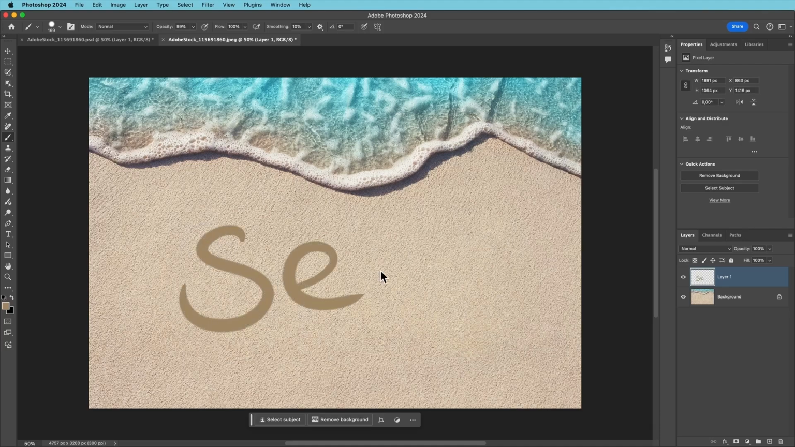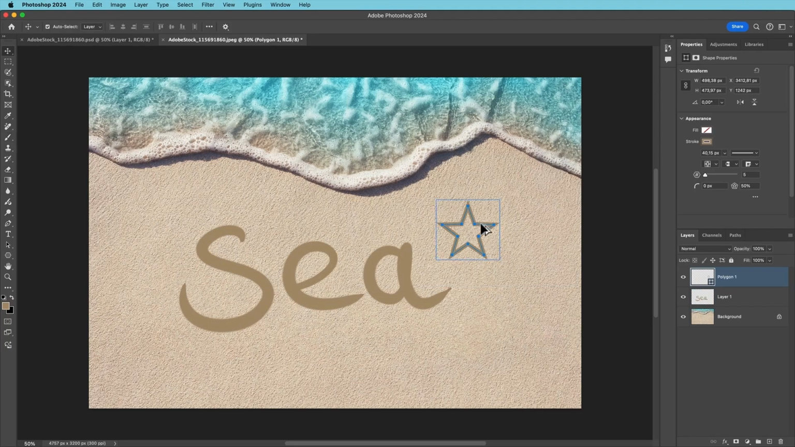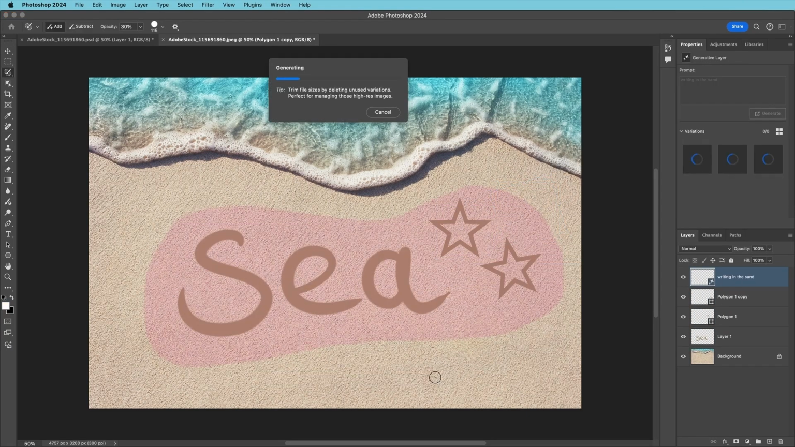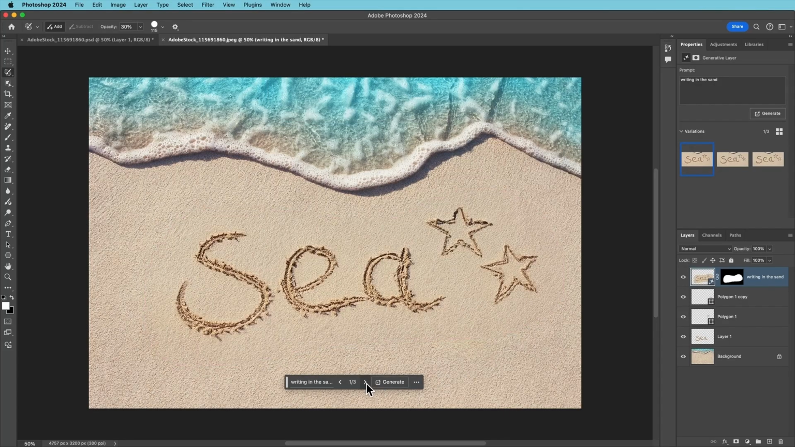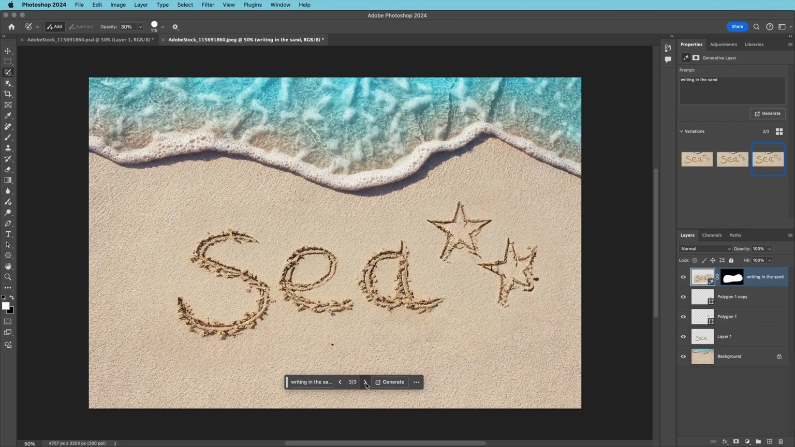Did you know that you can guide Generative Fill in Photoshop with the Selection Brush Opacity option? Imagine creating writing in the sand or painting smoke into a specific shape.